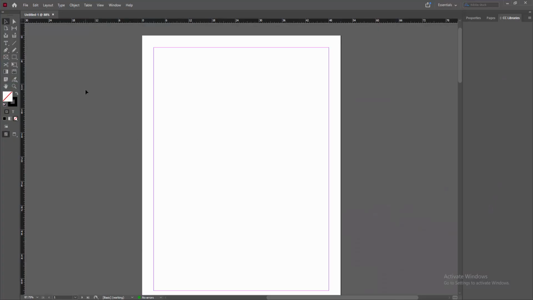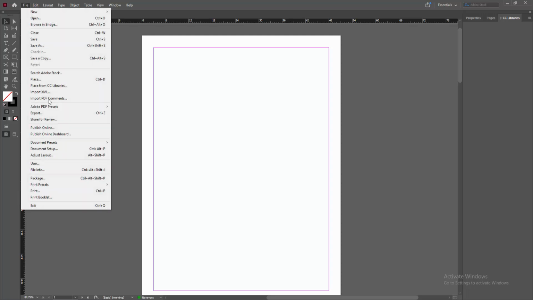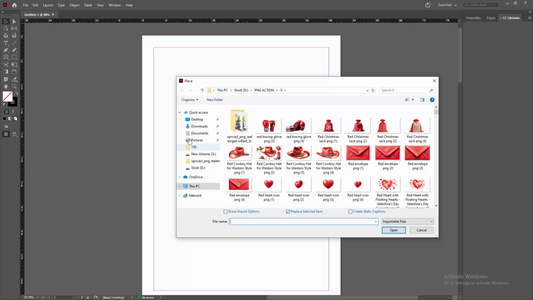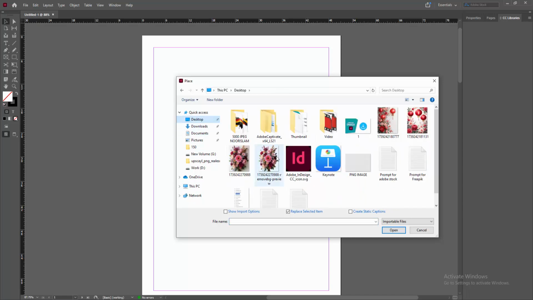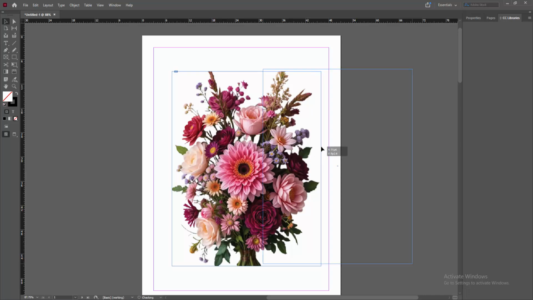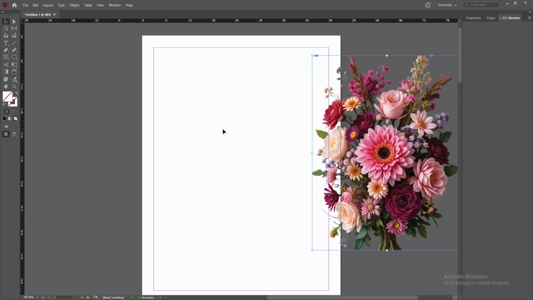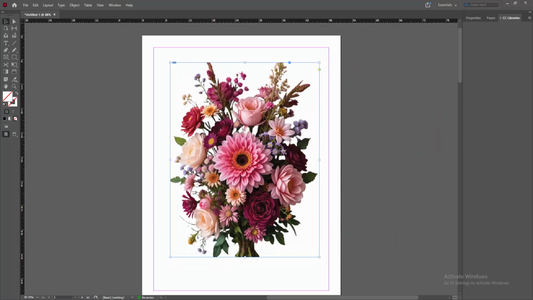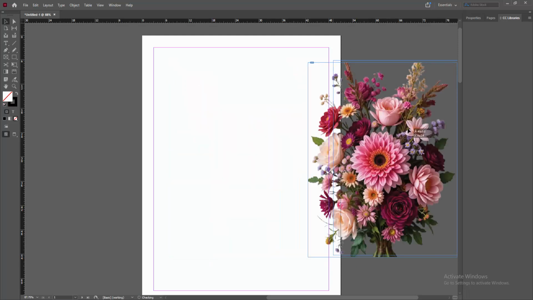Then we go back to the InDesign software, then click the File menu and click the Place option. Then go to your image location and we can see the PNG image here. Then click on this and click Open. Then drag the image onto your page. Now we can see the image has no background. We placed the image without a background, or made it transparent, very easily.